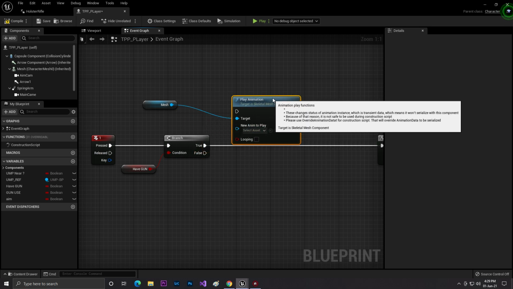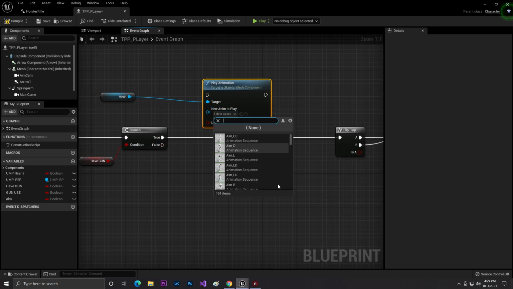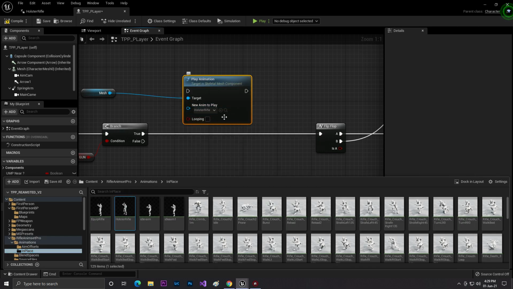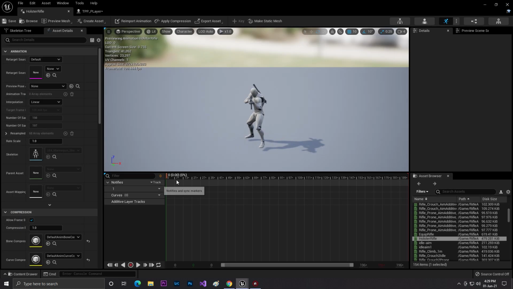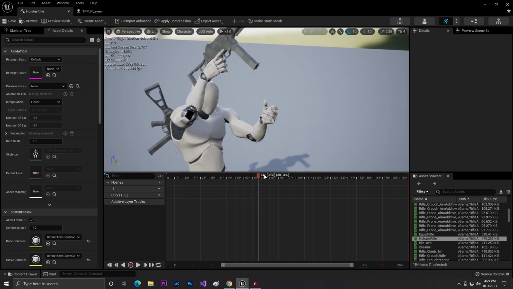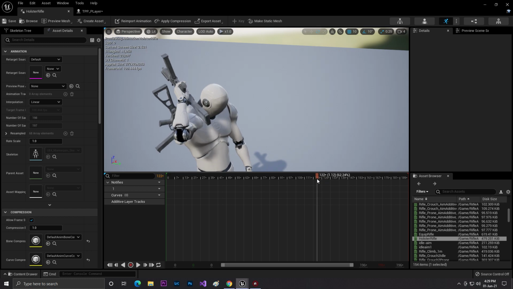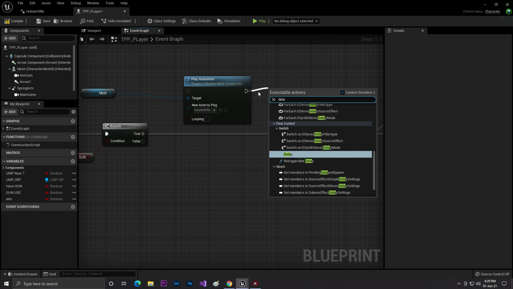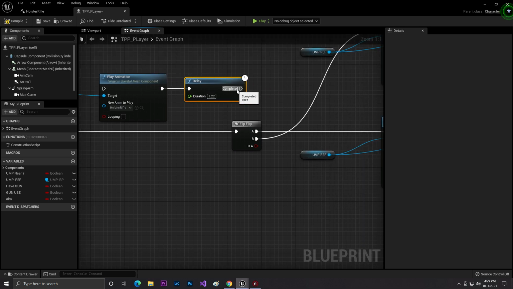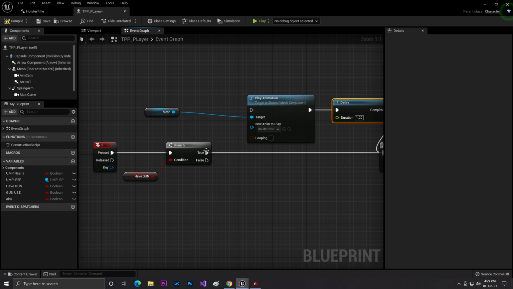So play animation. Here I'll use the weapon equipped animation, so just go to the animations and drag it in. Now we need to find the length of it, where our hand goes into the back. At this position our hand goes into our back, so the timeline is 1.12. In the TTP player we'll add a delay block so that after 1.22, it will start the weapon picking system.